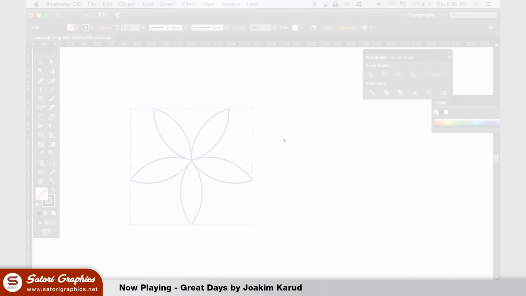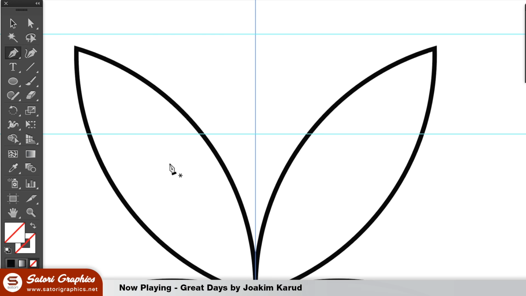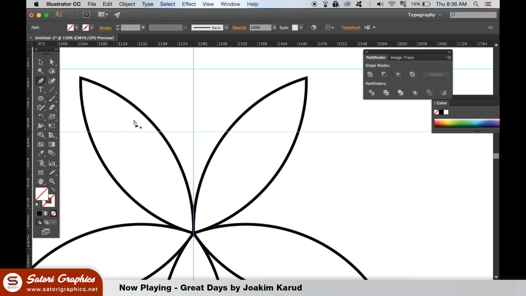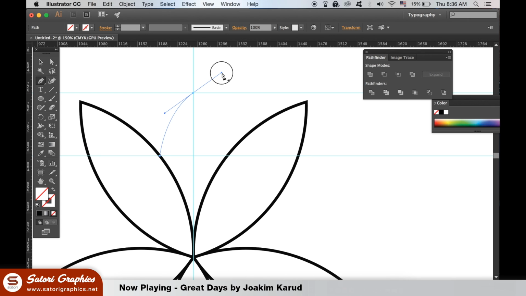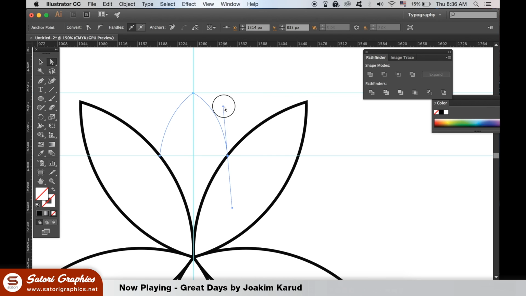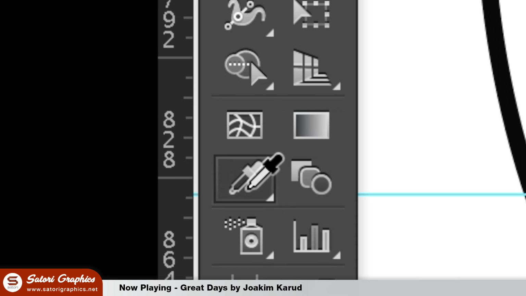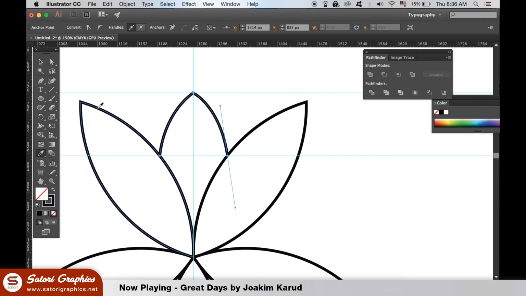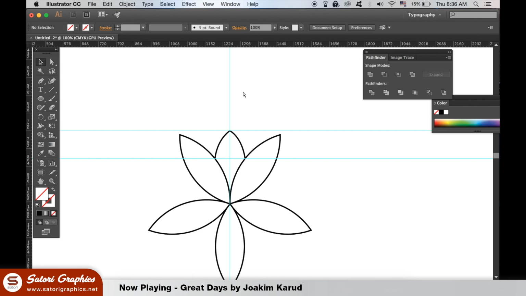Hit Command or Control R to open up your rulers and drag guides from the top and the left like so. Using the pen tool, make a path like I'm doing here, making sure everything is symmetrical. You can adjust it with the direct selection tool afterwards. Once happy, use the eyedropper tool to copy the color and the stroke of the lines previously. Now we only need 2 guides that will run down the exact center of our design.